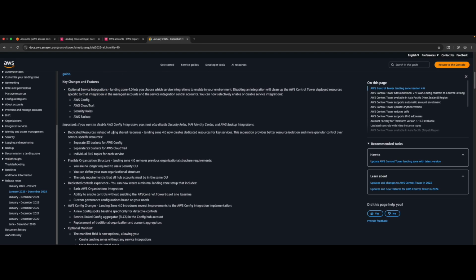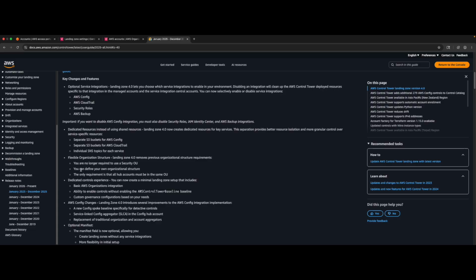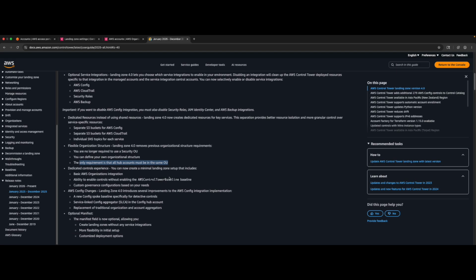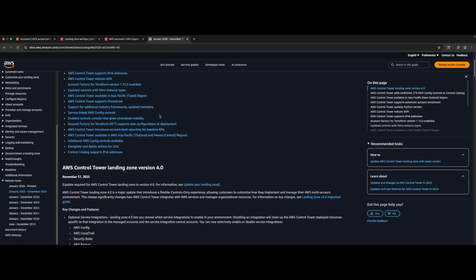So it's very important to note that we have a flexible organization structure. You're no longer required to use a security OU. You can define your own organization structure. The only requirement, like I said, is that all the hub accounts must be in the same OU.